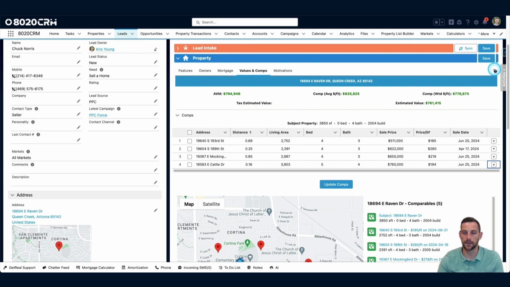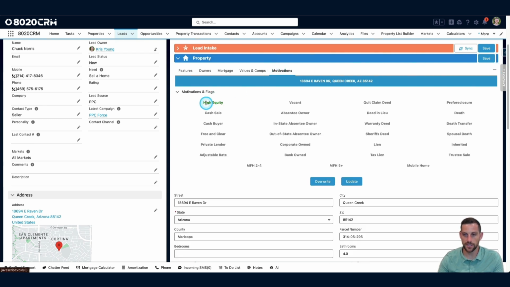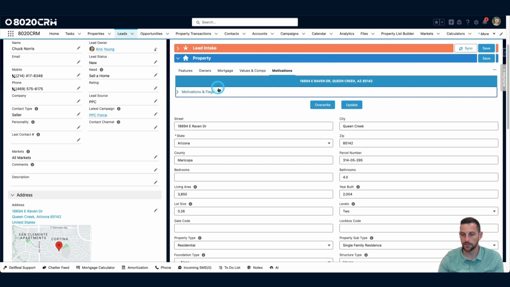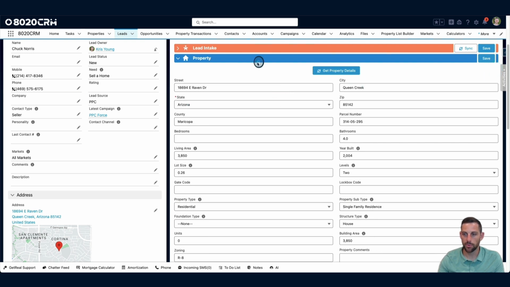If I want to get that value. The last thing that's here is motivation. So this one just says high equity. So nothing else interesting on this property. Probably not one we'd be working. There's no pre-foreclosure, death, liens, nothing that I see that's a high motivation other than high equity, which can, of course, be its own motivation, but leads to other sets of questions. All right, so let's close this guy in property.